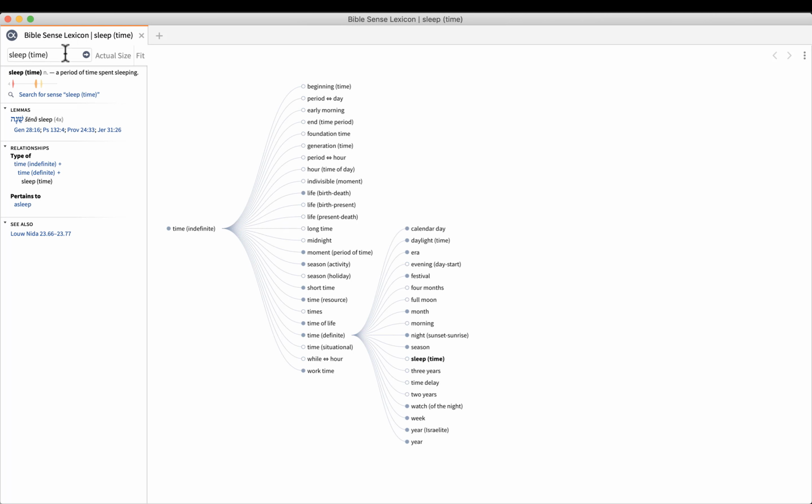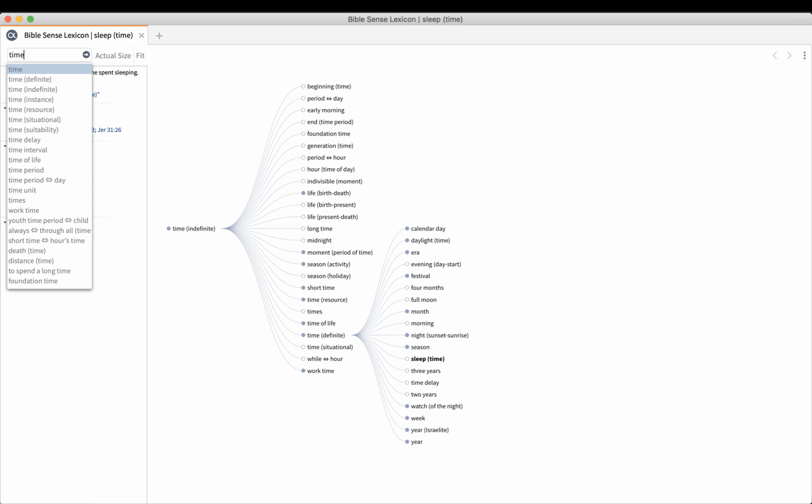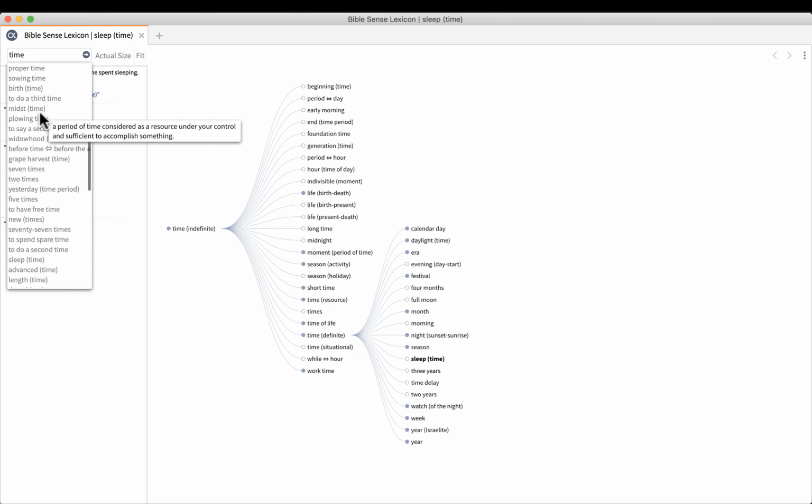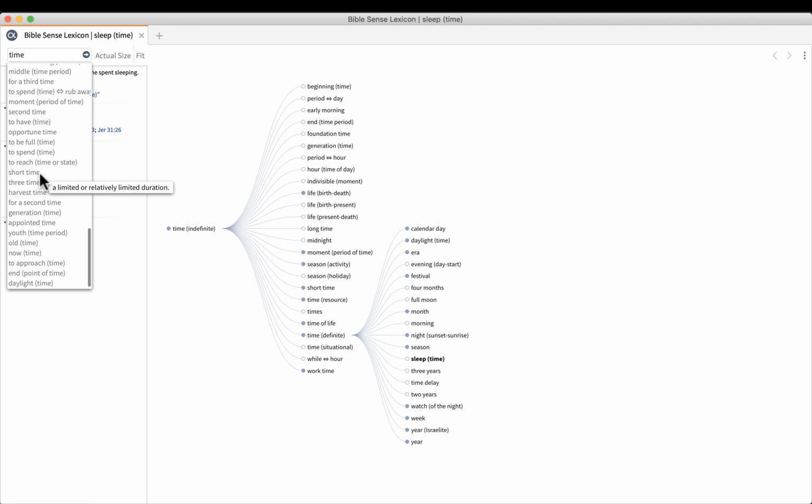Now, when the Bible Sense Lexicon opens up, you want to go to the very top left and delete any information that's in the box. And let's just simply type in the word time. Now, what you're going to discover is that Logos has a lot of different words, senses of time. We've got time definite, time indefinite, and the list goes on. If you scroll down, there's a good 30 to 50 different ones.